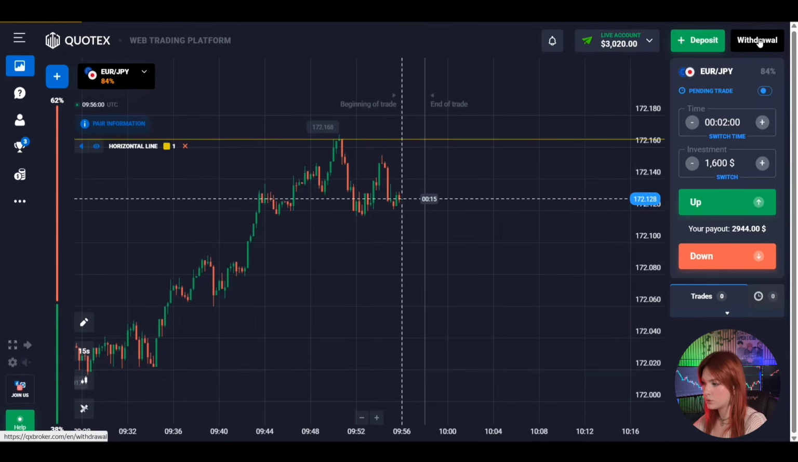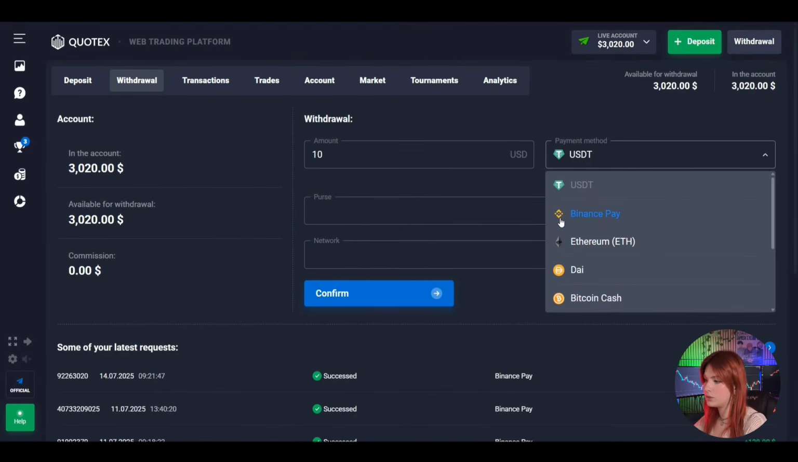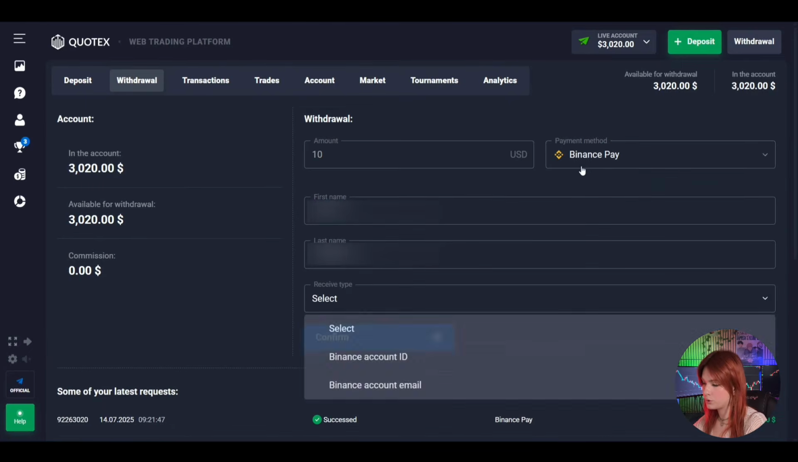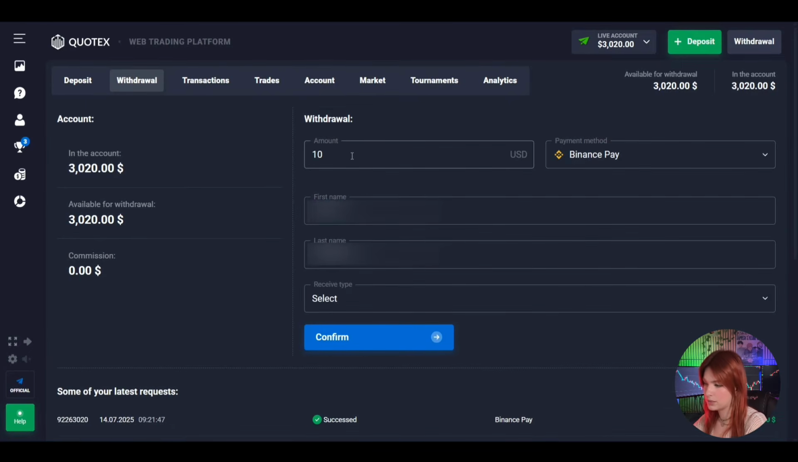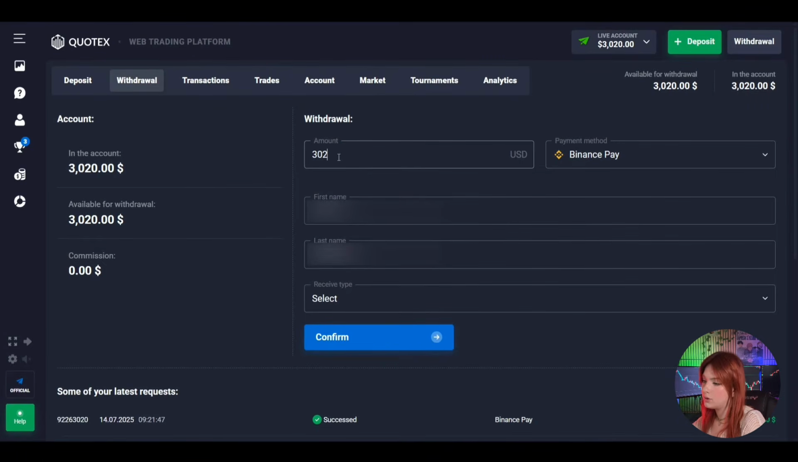So click on the withdrawal button in the top right corner. Then we will be taken to the following menu. In this line, we need to select the method we want to use for withdrawing funds. I will choose Binance Pay. Now, in this line, we need to enter the amount we want to withdraw. I will be making a withdrawal request of $3,020. Therefore, I will enter this amount here.